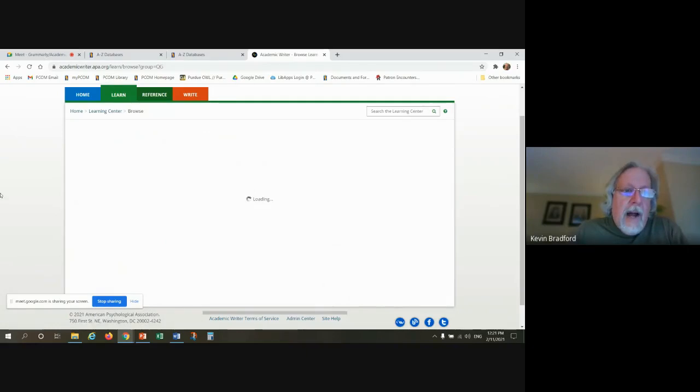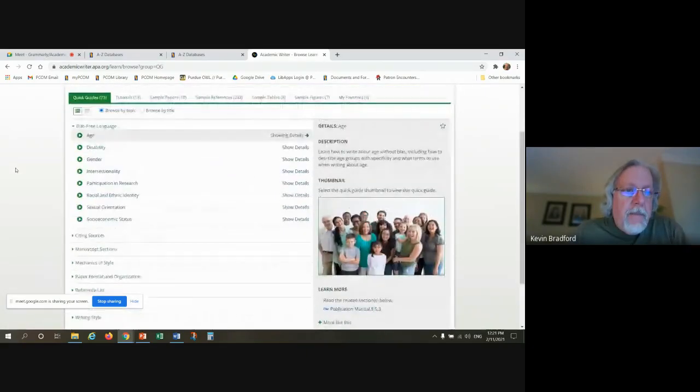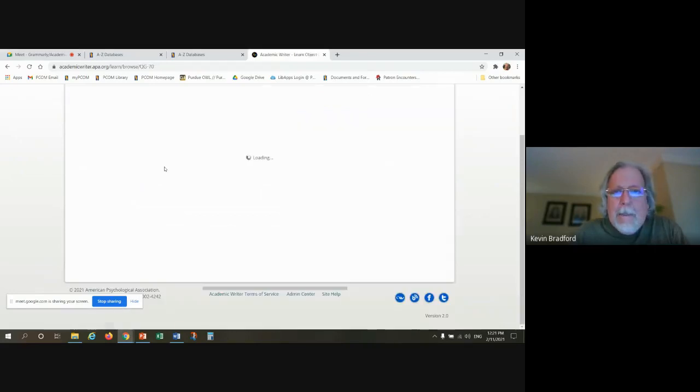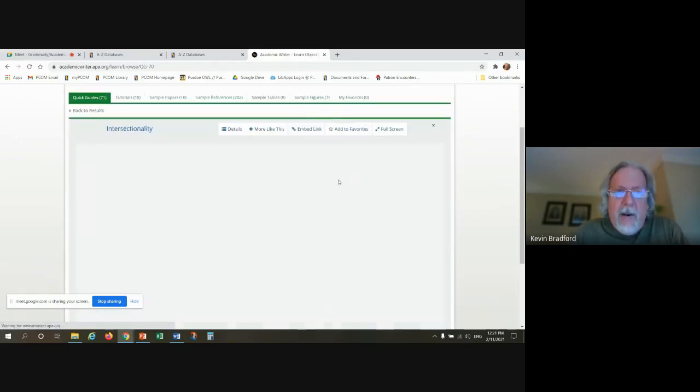Now, in quick guides, there are some interesting things that you have access to here. Bias-free language is very interesting, and pretty much all of these, except for one item, I'd seen before and am familiar with. I'm like, what is intersectionality? So I had to click on that and figure out what that was.